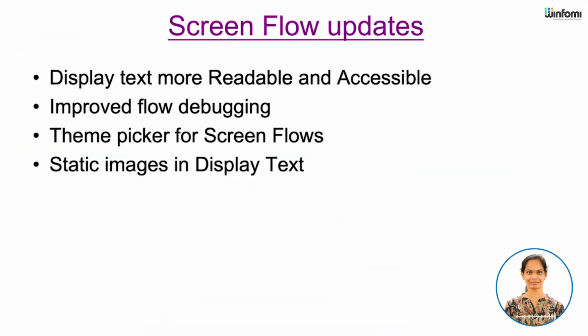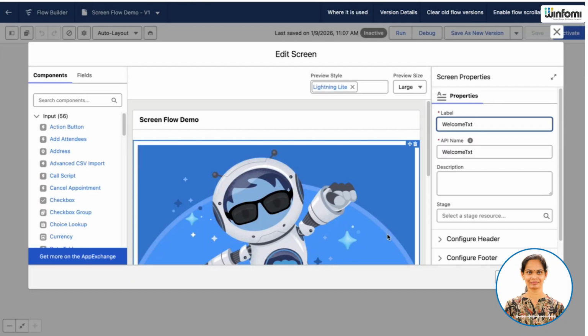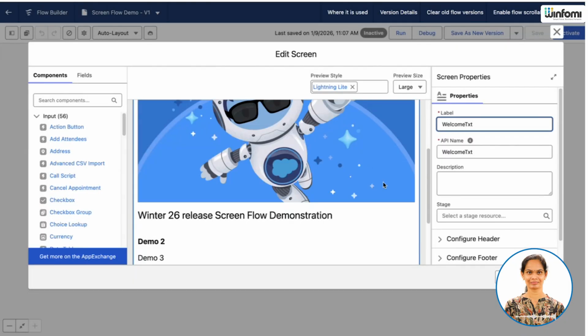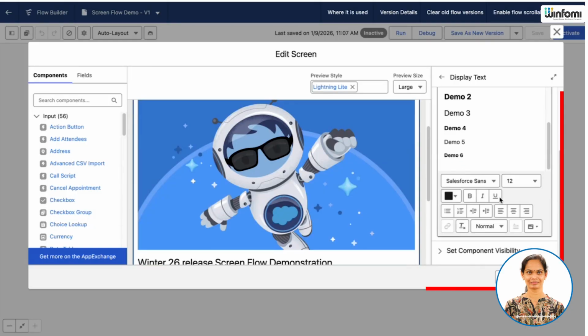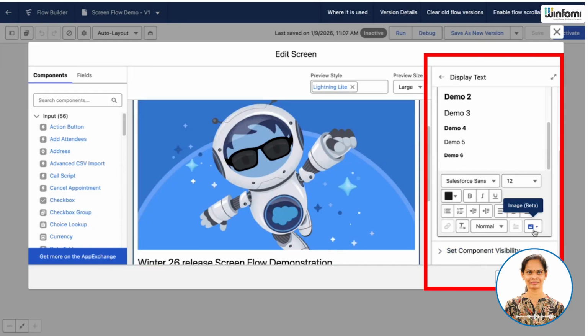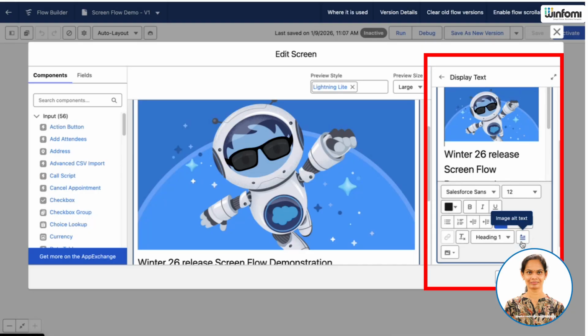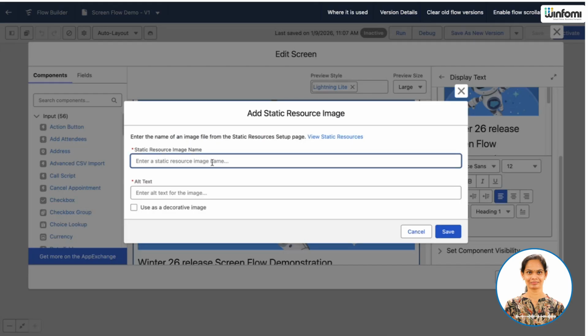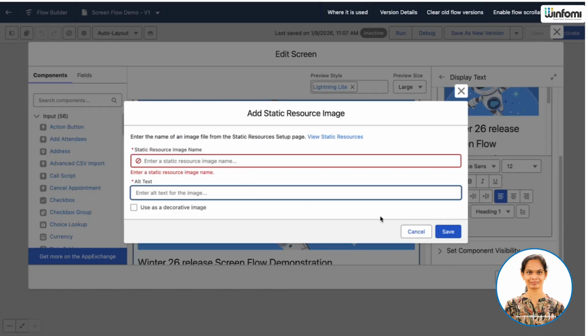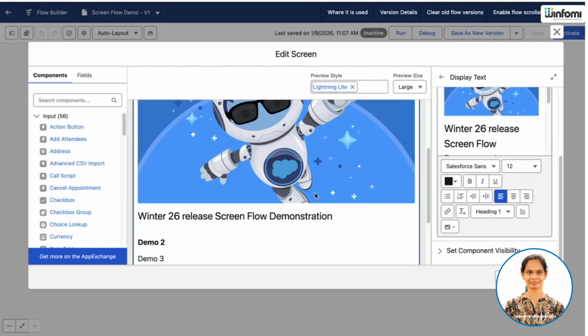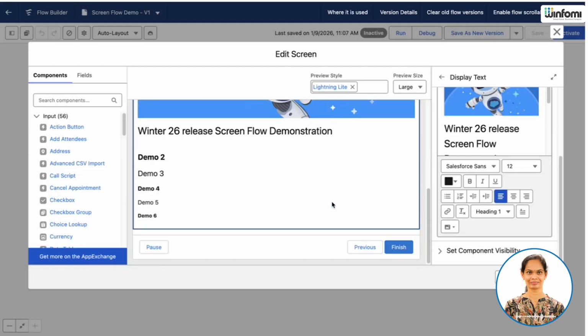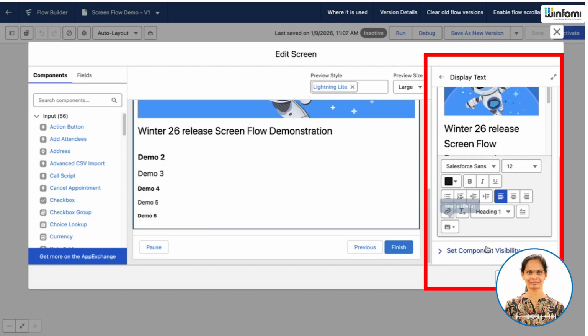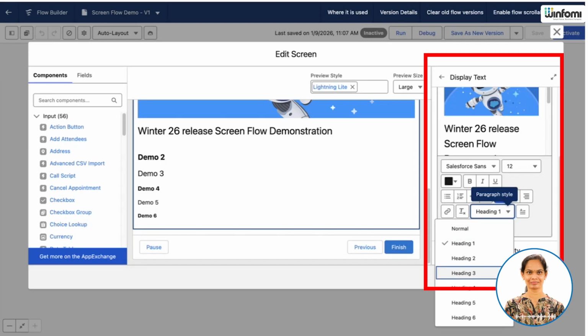Next thing is screen flow updates. In screen flow, you can see the display image text. Here in the display image text, you can see this image is loaded from a static resource. We have the option called upload image, and another option to add an image from a static resource. From the static resource, we can just give the name here, the static resource name, then add the alternate text and save it. In that way, you can use static resource images in display text image. This is one of the new features in the Winter 26 release. And next thing is the display image text itself. We have different styling versions like heading 1, 2.